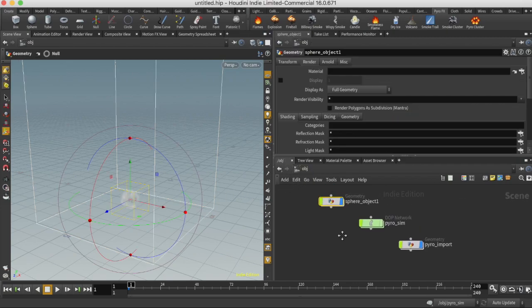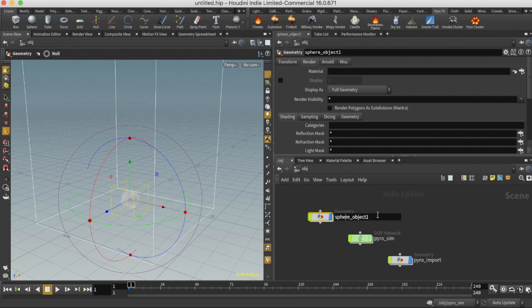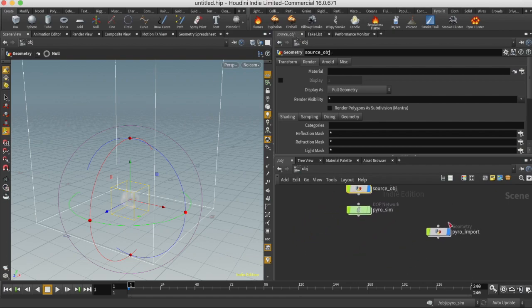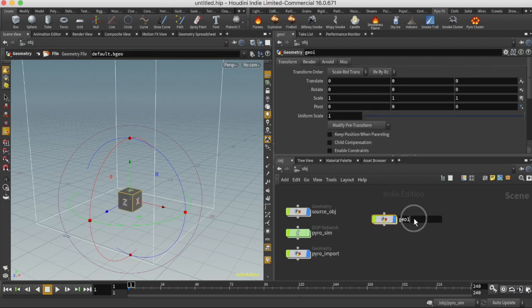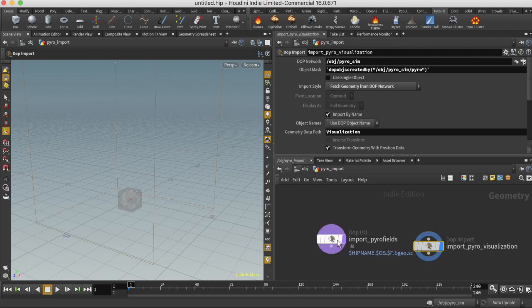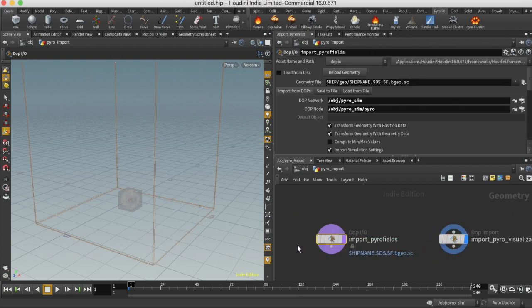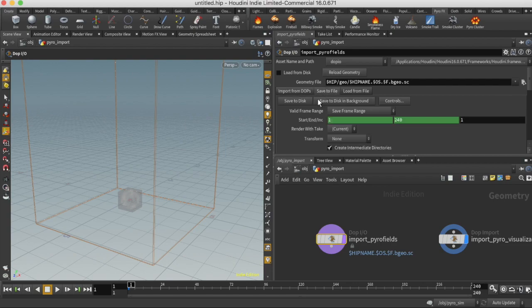Then let's move up to the object level. Rename the sphere object to be our source object. Then I will create a new geometry node. Name it Lego Explosion. Because today our focus is to create the Lego explosion from the Pyro simulation, so I will leave everything as default. I will cache the Pyro simulation.